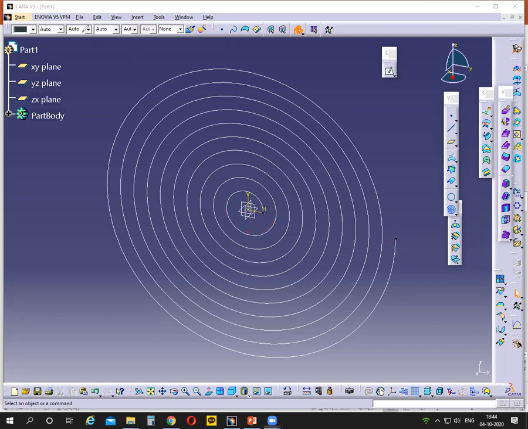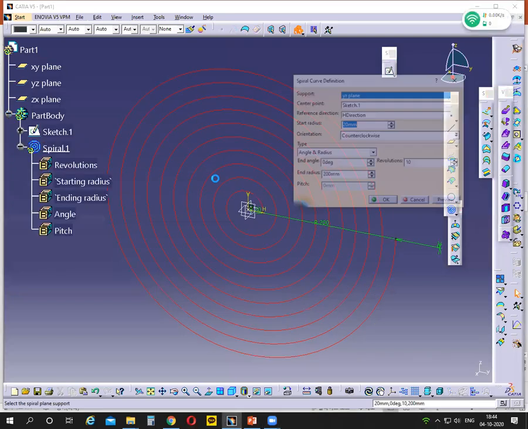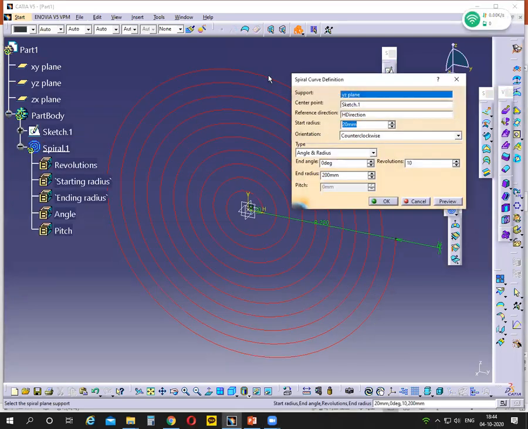For any option, first you need to select the YZ plane and you need to create a center point for the spiral, the center of the sketch. If the center point is created here, the spiral center is here. So the spiral starts like this one. You need to provide the start radius and the end radius, and how many revolutions you want to make. So this is about the spiral.